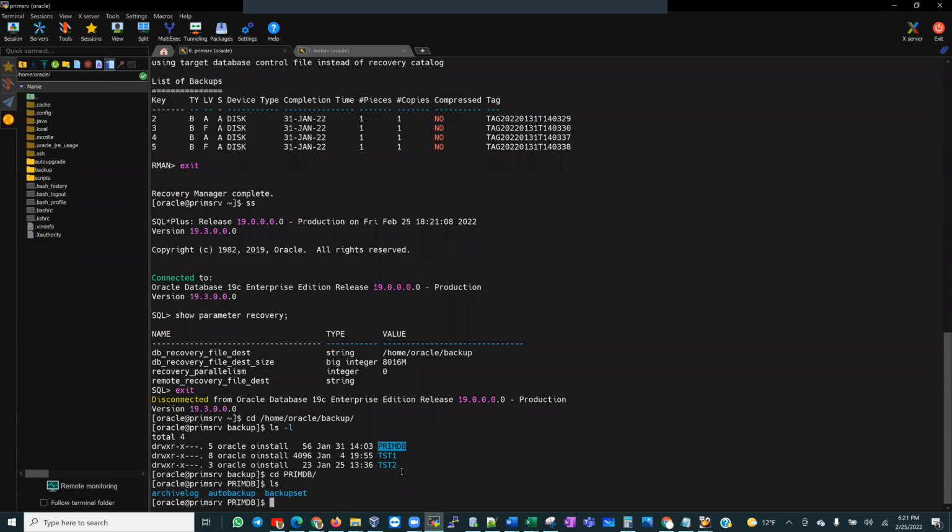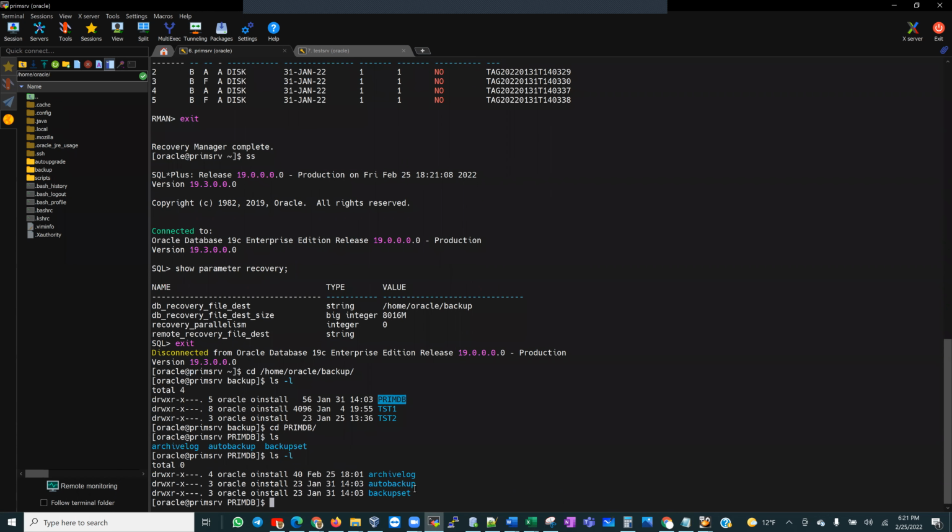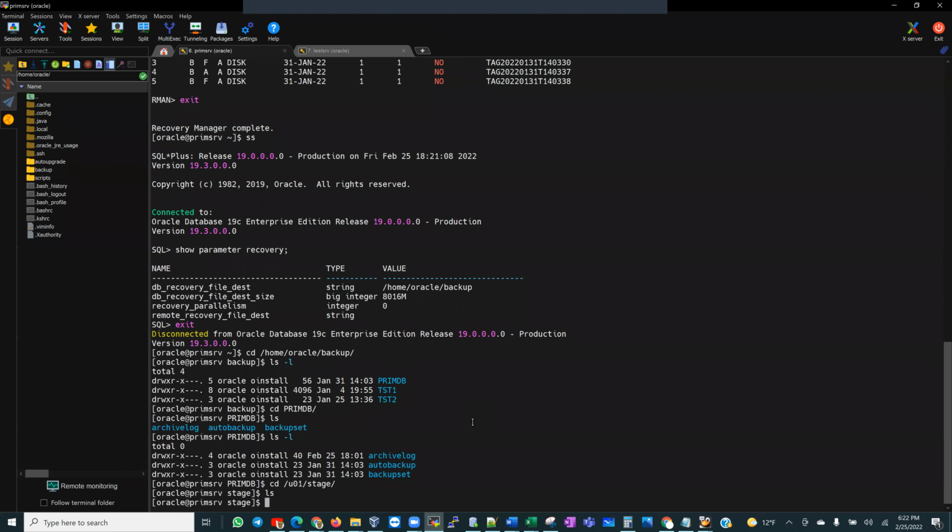And what I usually see here is that the backups are segmented into archive log backups, auto backups, which are for control file auto backups, and then the backup sets. I don't want them to be in this format because it's going to be a little bit difficult for me to move them over. So I would run an RMAN and point them to a location that I have created, or let me see if I have created those already. So I usually have a stage location, U01 stage, and I don't have anything in this stage location.